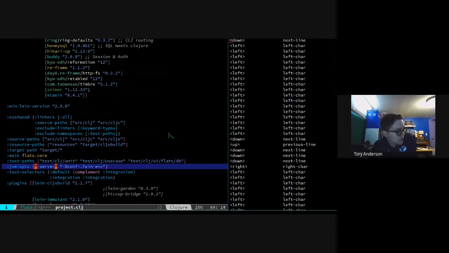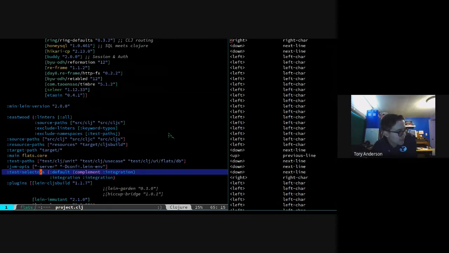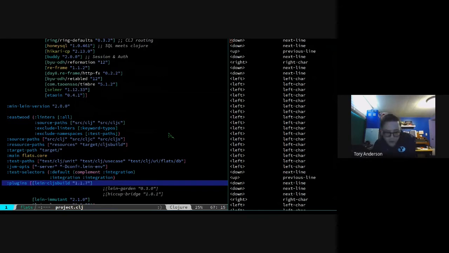JVM options, the test selectors, these are telling you which ways you can run Leiningen tests, and it will use something that it says here. So it's going to read this. Again, you don't really care about that, but that's just what it is.